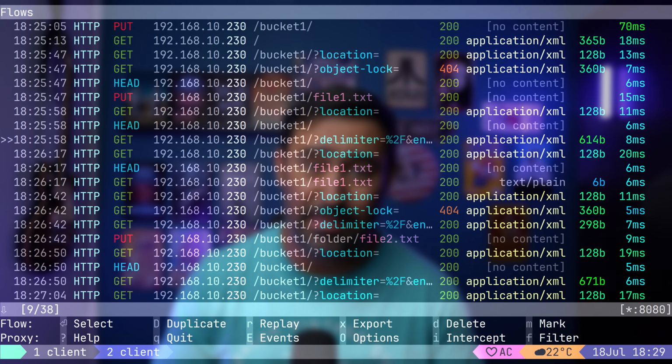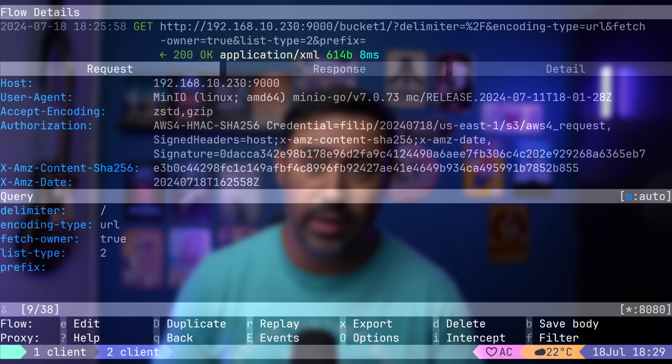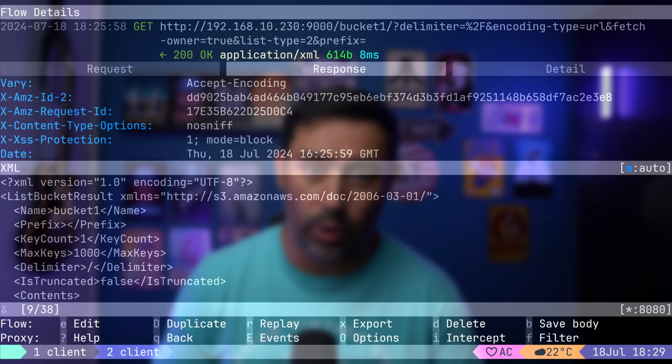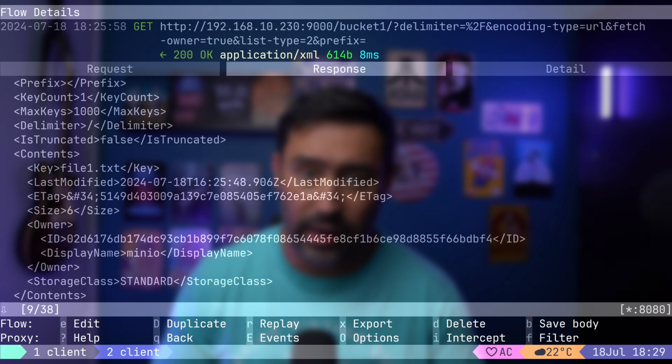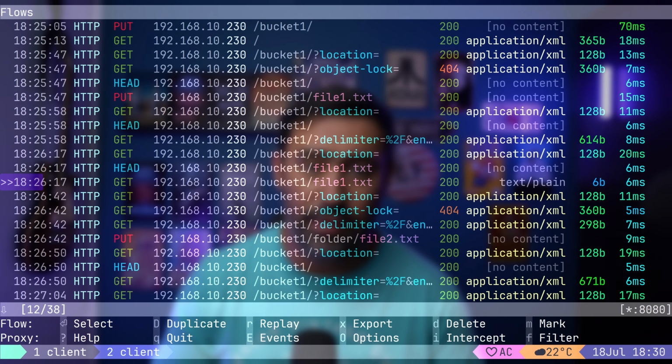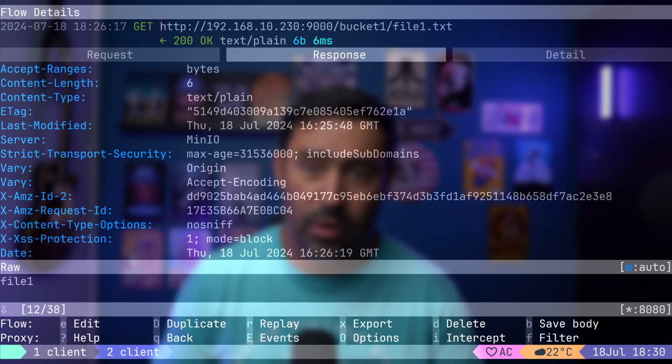Here we get the bucket1 contents showing the bucket name. If we look at the response, it shows the object counts, key names, modified dates, and so on. Lastly, we fetch the file from the bucket. Here's the URI and the response body showing our file.